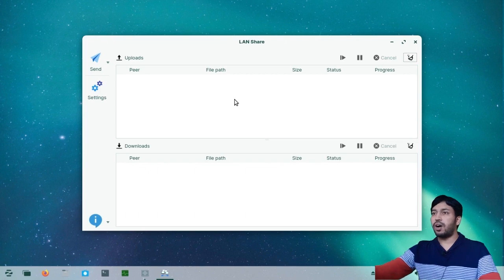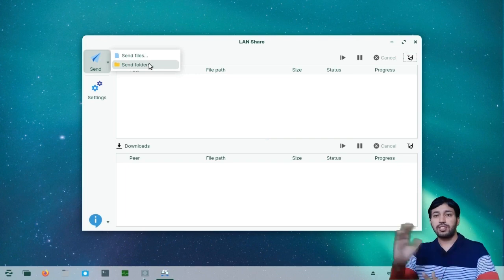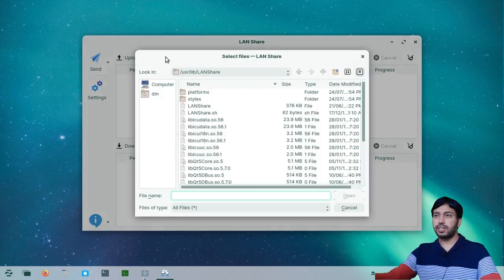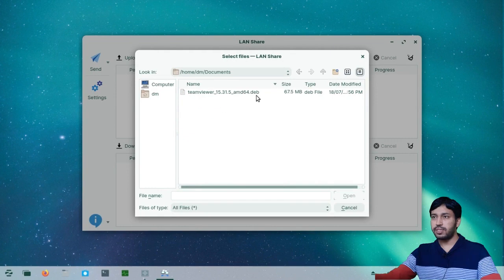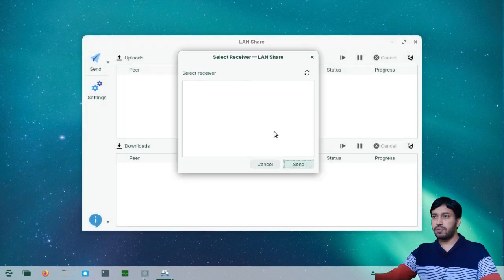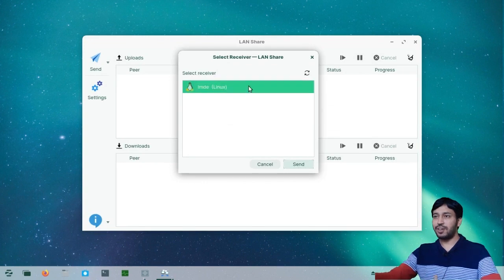All right. Now I will send some files to that laptop from this laptop, you can see. Just click here, send, and then you can also send a folder. Inside the folder all files will be transferred to that laptop basically, or you can send individual files. So I am just clicking send files, and here you can see a lot of things are there. Suppose I am going to documents, and here I have a software and I am sending this. Now wait for the receiver, and you can see this is LMDE, Linux Mint Debian Edition.